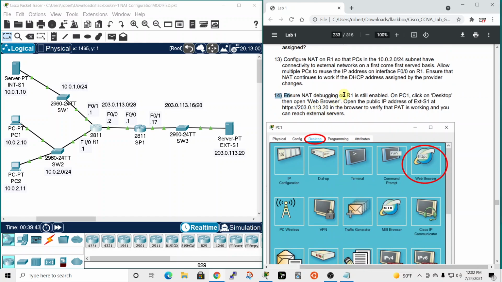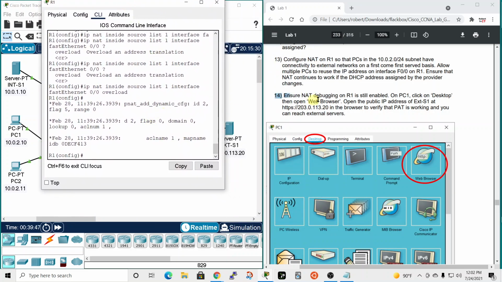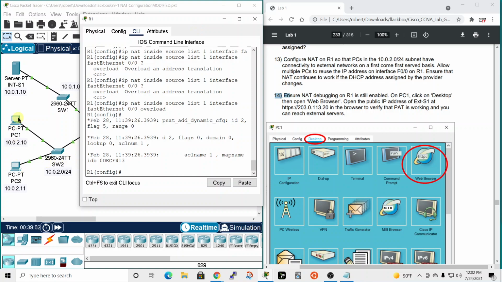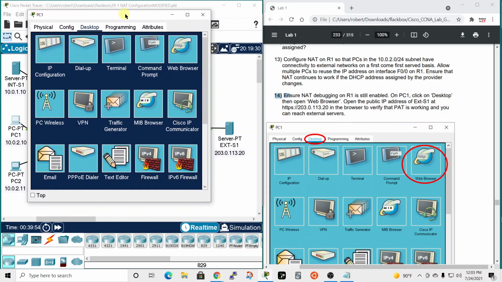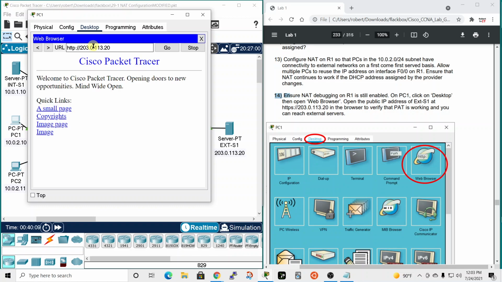Ensure NAT debugging on R1 is still enabled. I don't know if I disabled that or not. On PC1, click on desktop. Open the web browser. Open the public IP address of external server 1 at 203.0.113.20. All right, and we got a response. Verify that PAT is working. You can reach external servers, so we did.